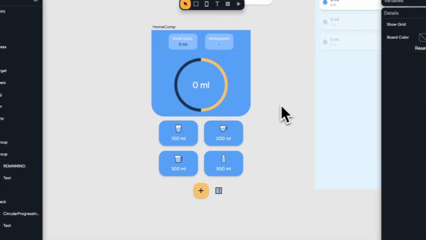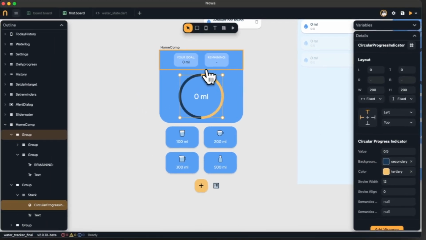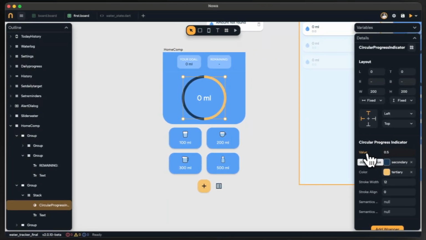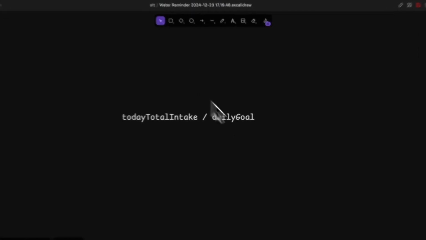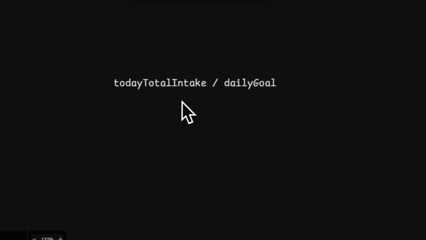So what we want is for this value to change according to the number. The equation is very simple. We're just going to divide the today total intake by the daily goal. So this is the equation. We're just going to divide the today total intake over the daily goal.